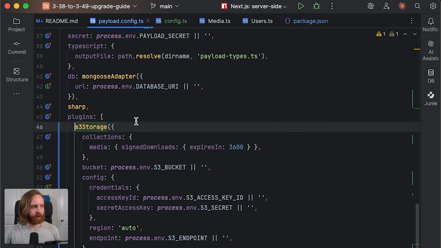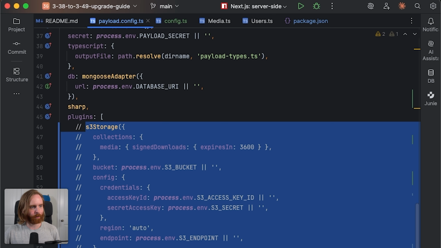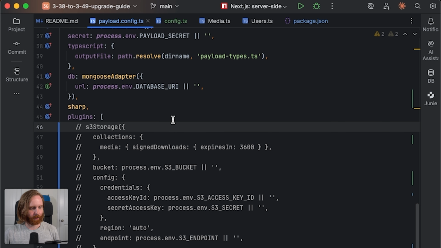This change makes it easier and more performant to share large files through Payload CMS because it's coming directly from your S3 bucket rather than through Payload CMS. And now again, I don't have S3 configured for this project, so let's comment this out to prevent any issues as we continue with the video.